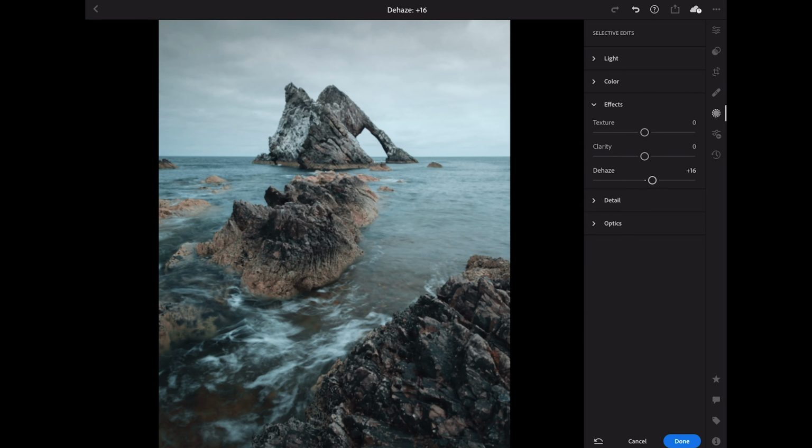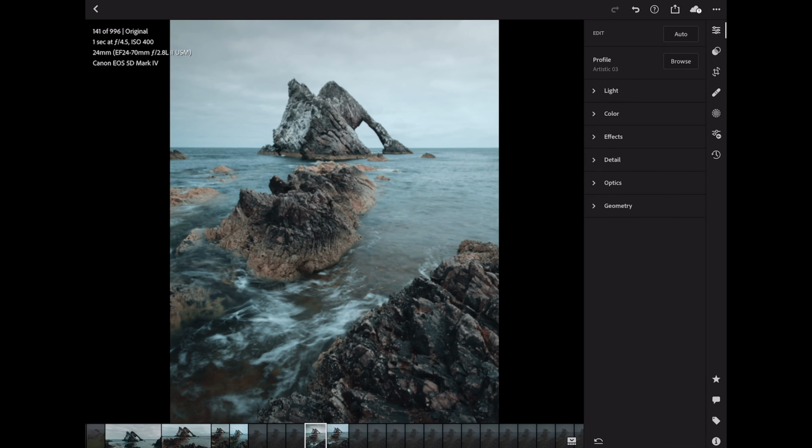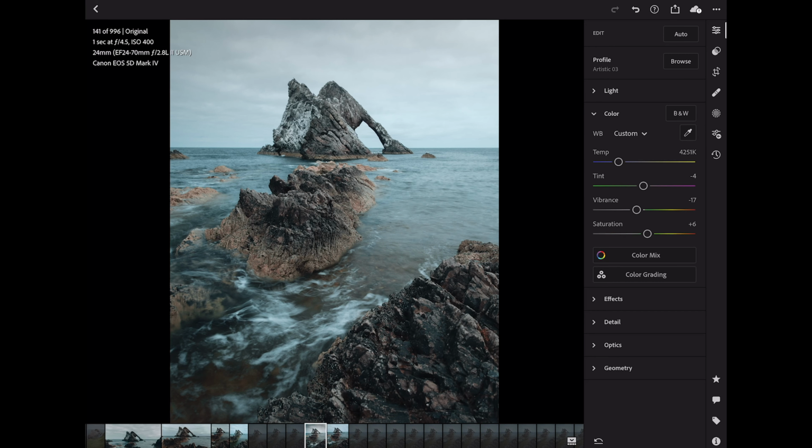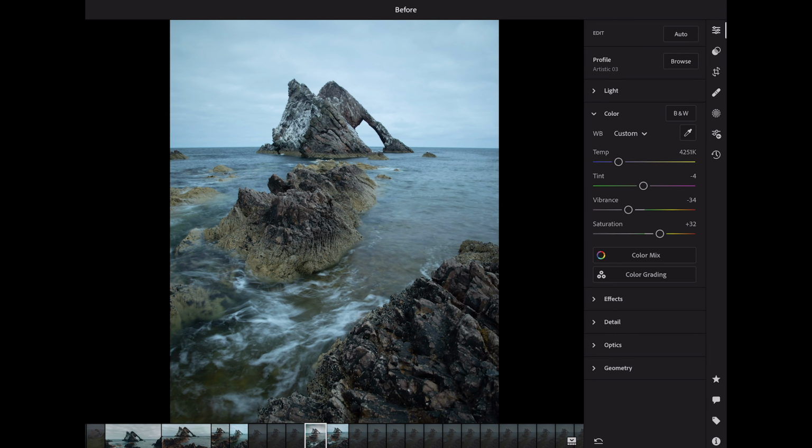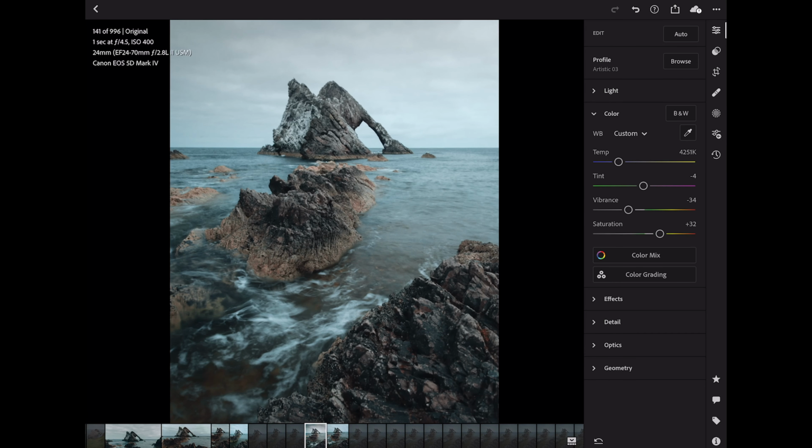And maybe up that dehaze. Maybe not so much on the dehaze, actually. So I think this is looking pretty cool, actually. I'm going to up that saturation a little bit more. So if we have a look at our before, we've got purples, we've got sort of weird greeny tones. We've now got this cool looking, much more cinematic shot that I'm really quite keen on.